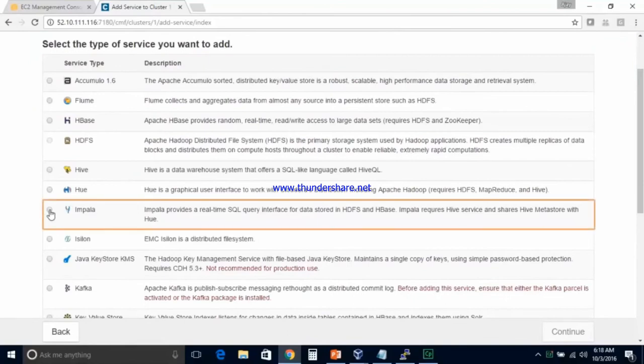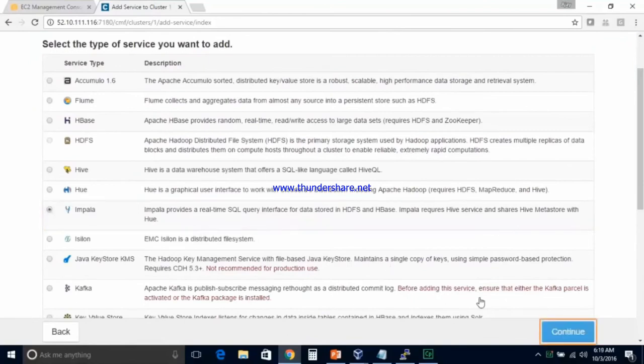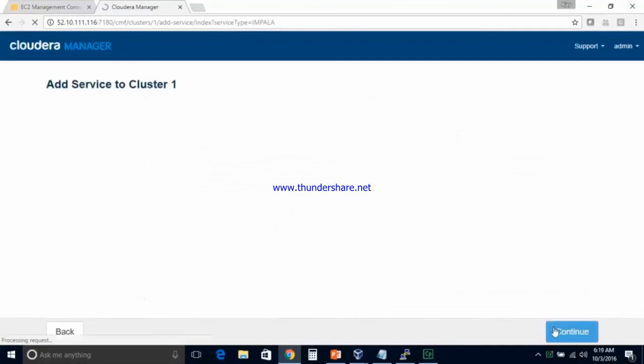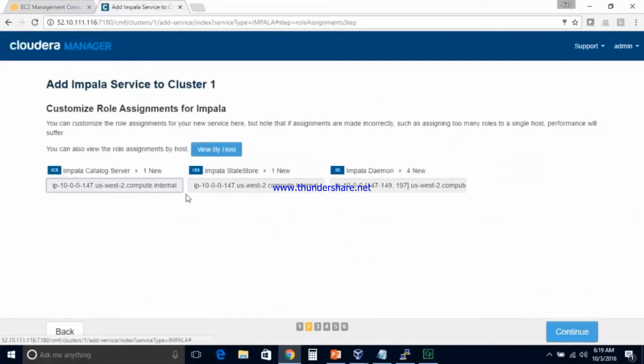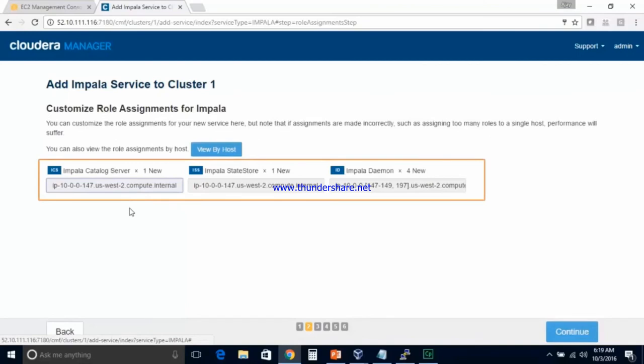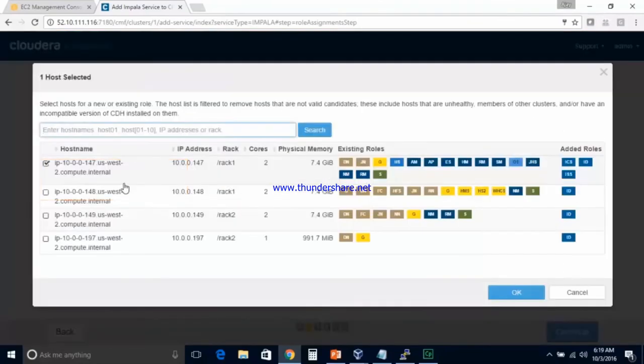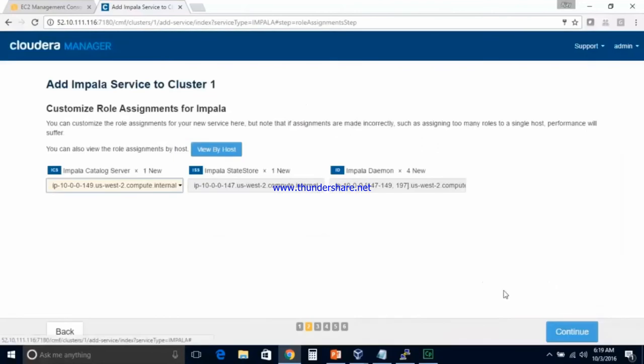Choose Impala and click Continue. You will be asked to customize role assignments for Impala, where you have Impala Catalog Server, Impala State Store, and Impala Daemon. When you click on Impala Catalog Server, the host name will be 147 by default. Select 149 to reduce some of the load on the first machine, and click OK.